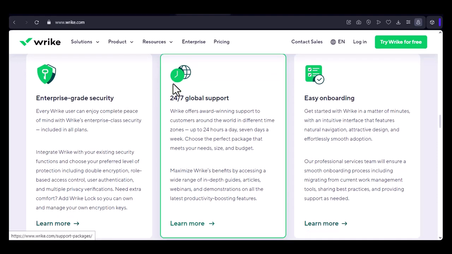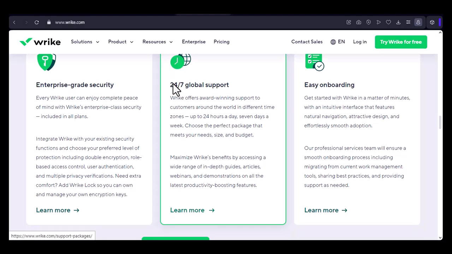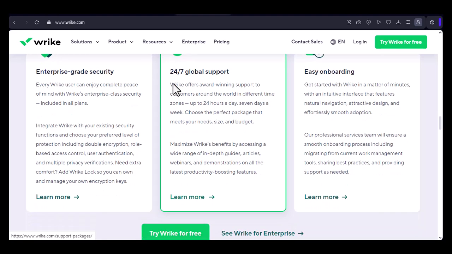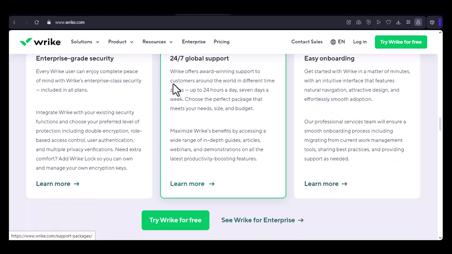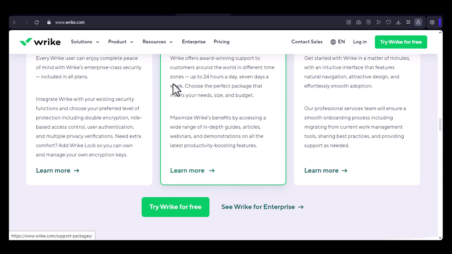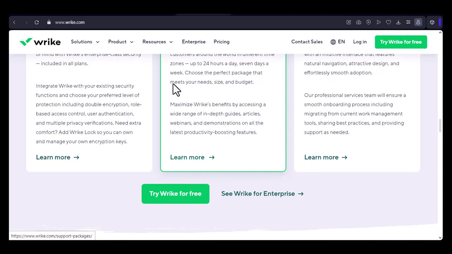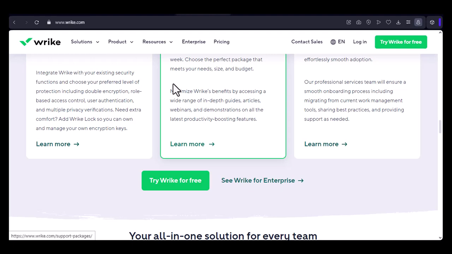Weaknesses. Steeper learning curve: Wrike can be more complex to learn than dedicated CRM solutions. Limited reporting: Wrike's reporting capabilities may not be as robust as those of dedicated CRM solutions.